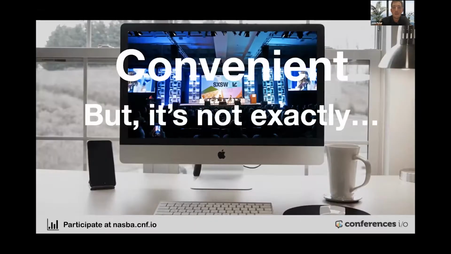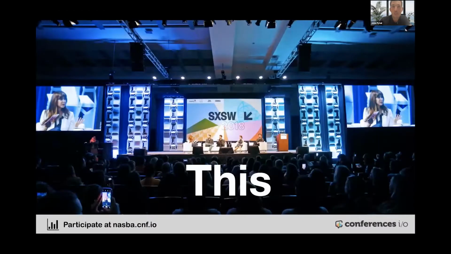And like we said earlier, virtual has a ton of benefits, right? There's downsides too, but a ton of benefits. One of those is that it's certainly very convenient, right? But while convenient, it's not exactly the experience of actually being there, right? Whether it's an exciting, full-blown conference production like this, or even just being in the same room as the instructor and your peers.